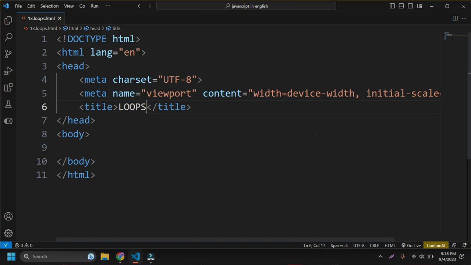In this video, let's talk about loops in JavaScript. Loops are used to repeat code. It means the iteration of the code if the condition is matched.